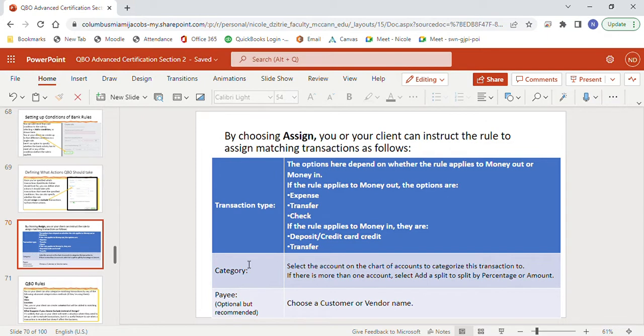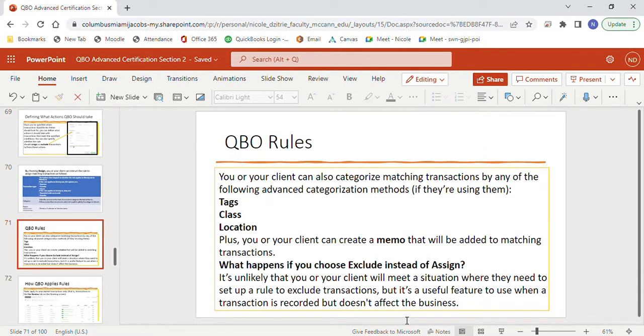Then you have the category. So you're looking at the account in the chart of accounts, categorized. And then you have the payee. So that's either your customer or vendor name. QBO rules: you or your client can also categorize matching transactions by any of the following advanced categorization methods, if they are using them. By tags, by class, or location. Plus, you or your client can create a memo that would be added to matching transactions.